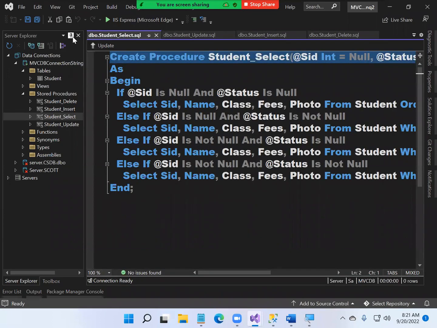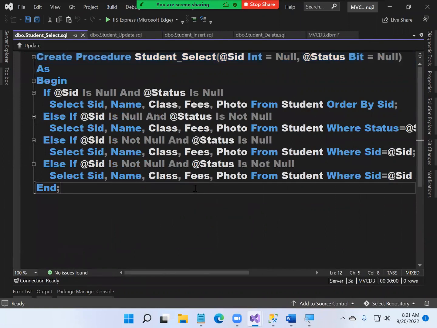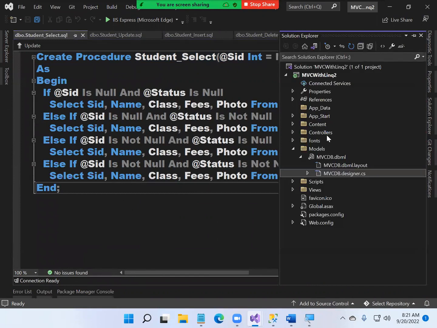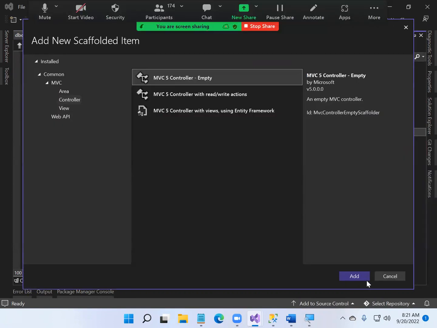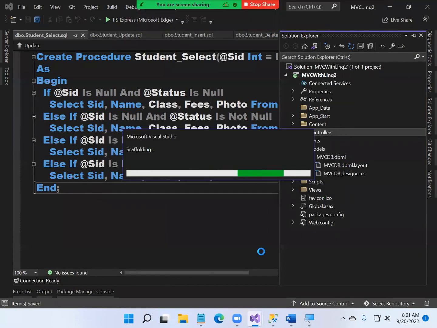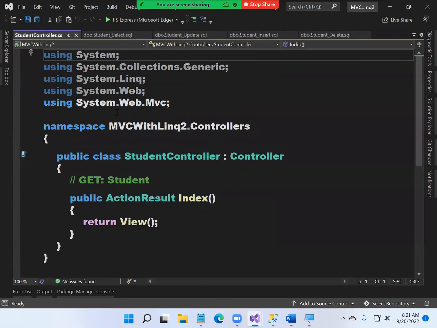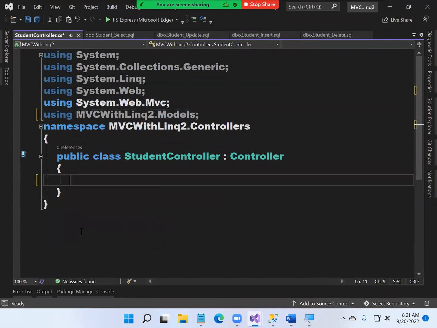So can I start my designing work now? Yeah, you can. You can start your work now. Are you clear? Shall we try now? Come on. Let's add a controller. Let us name the controller StudentController. Import the Models namespace. Okay, come on. Let's try to do the work.